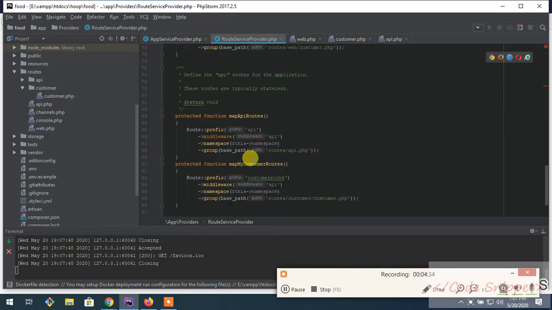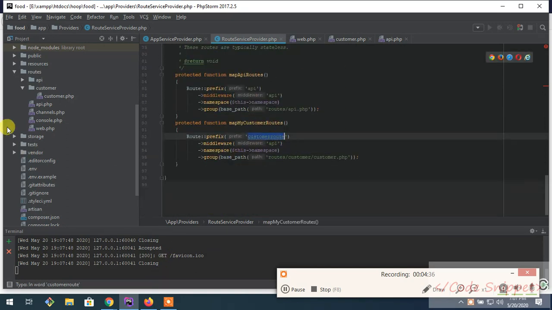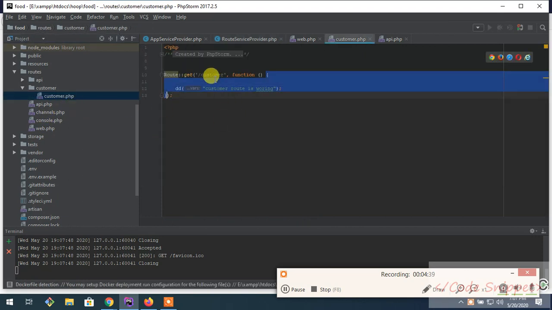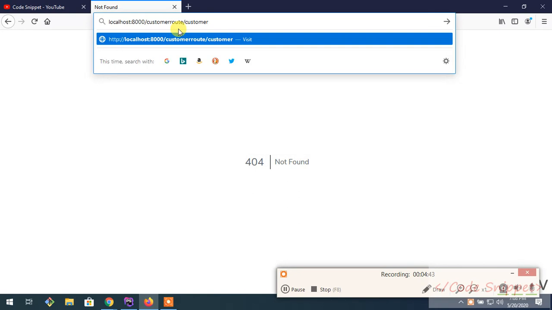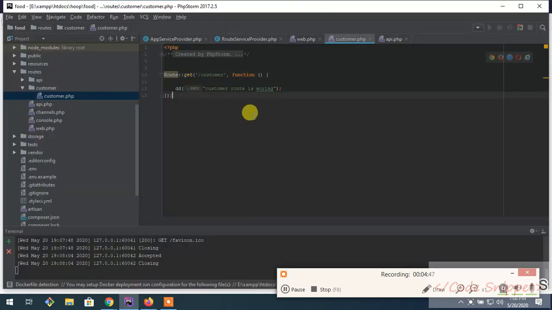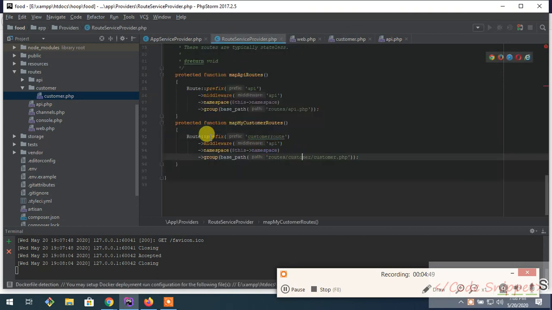Now my prefix is customer route and my route name is customer, URL is customer. So I'm using a prefix, so I have to do this. It's working, right? So you don't have to use prefix. In that case you can remove that.